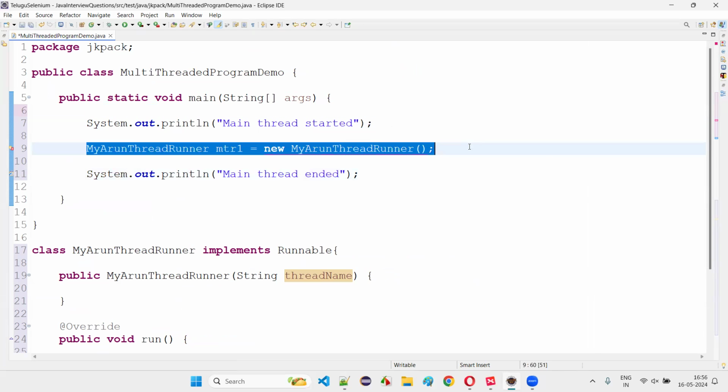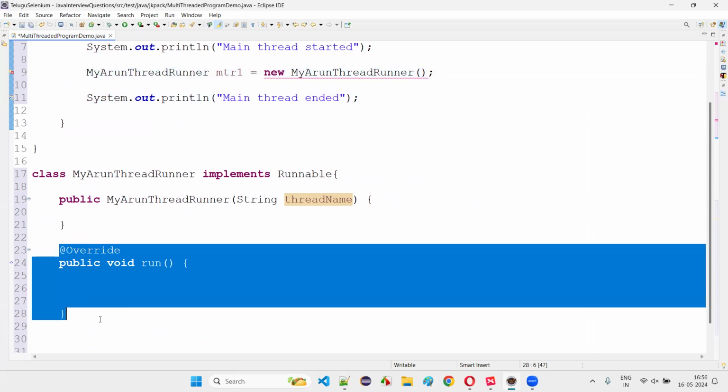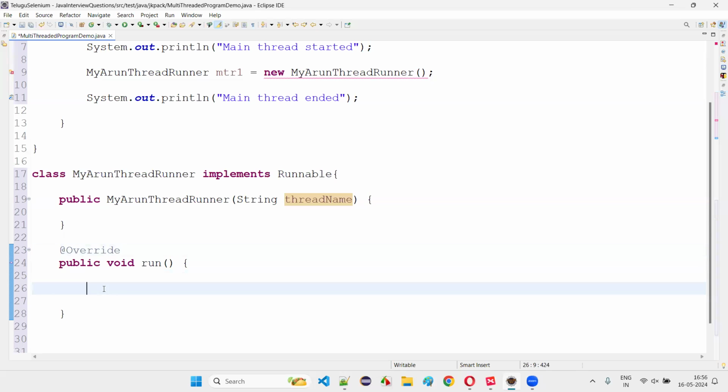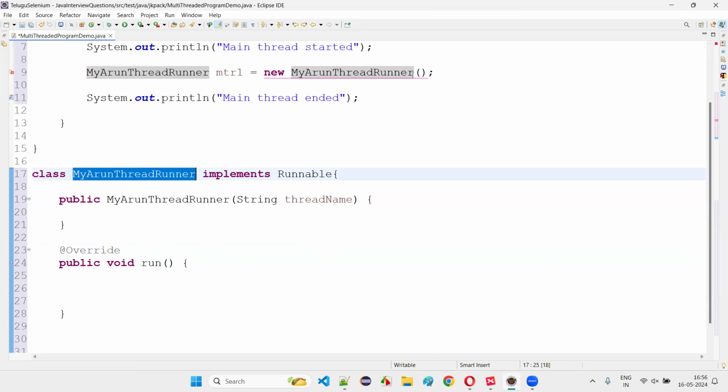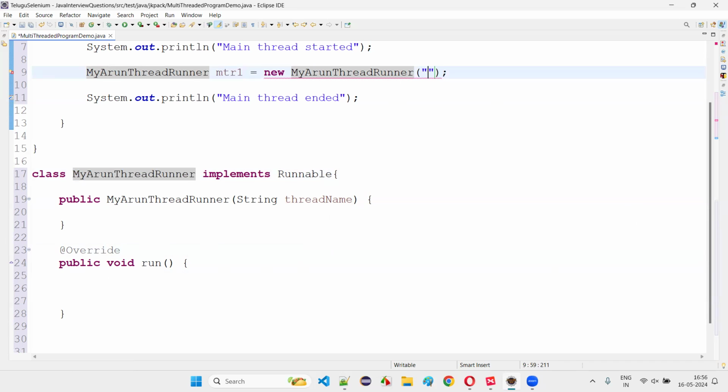But I'm going to start a few more threads, guys. When those threads start, this run method will run. But threads will not be visible to your eyes. That's the reason I have to print the name of the threads. So I'll give some thread names here. Every time I create an object for this my runner, I'll just pass some thread name, guys. I'll name this as thread one.